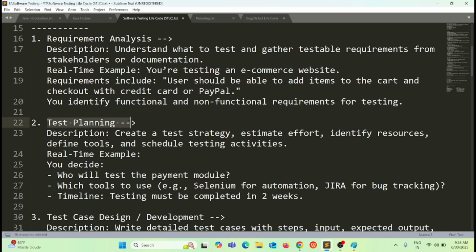Test planning. Let's say whenever you are doing anything, suppose you are making food, suppose you are making pizza or a burger, obviously you have some plan in your mind for how you can make it. Without planning, we cannot do anything. Everything we have to do with some planning. Same for testing. Whenever we perform any testing, there should be some plan.